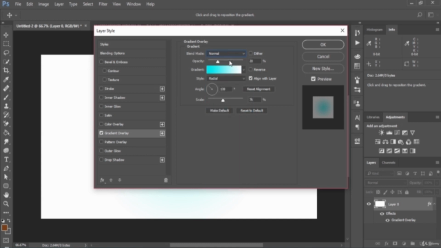So the next one is the opacity. A small number here makes your gradient overlay more transparent, while a higher number gives a stronger effect.